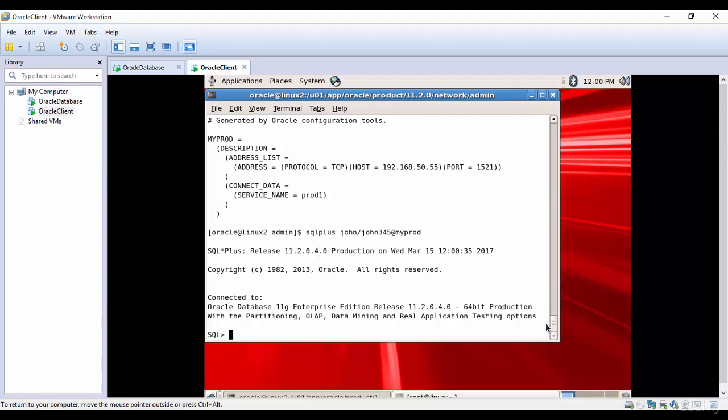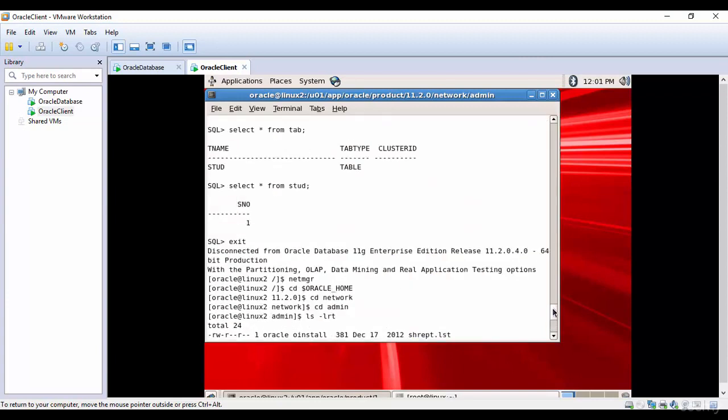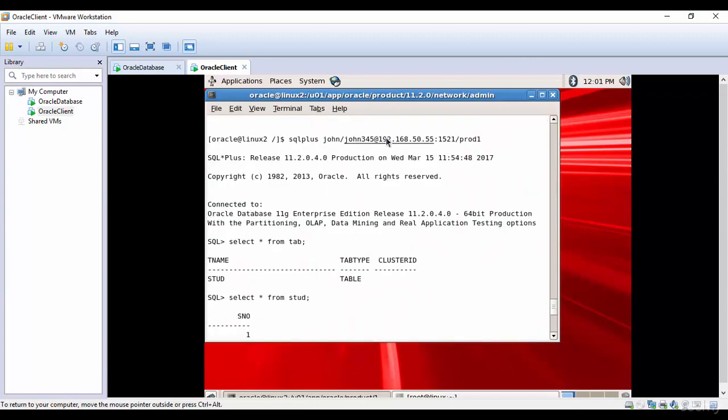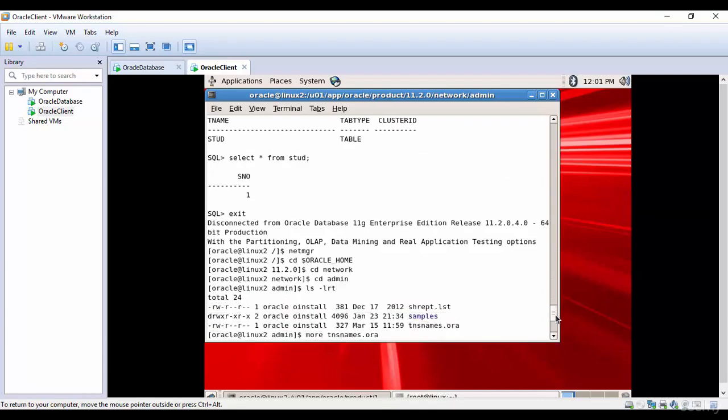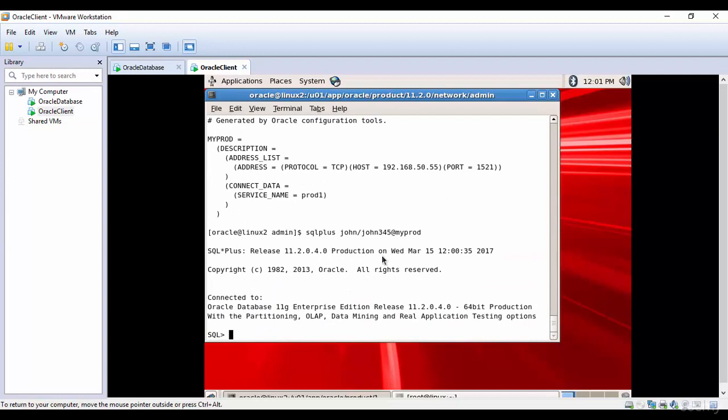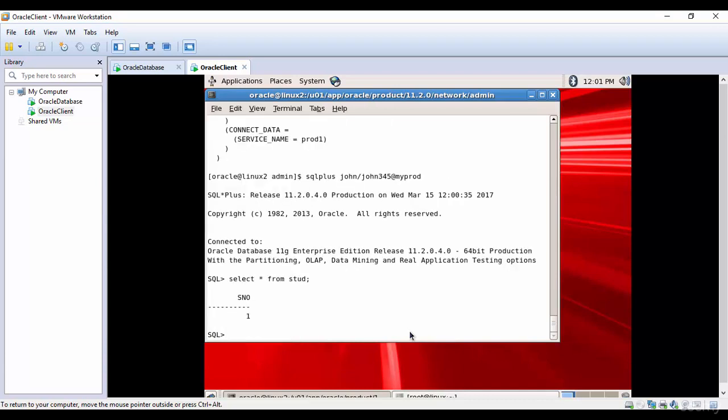If you didn't have this TNS entry, you had to mention the lengthy string, the IP address, colon, the port number, and then the database name. But whereas here, you just mentioned the TNS entry service name, and you were able to connect to the Oracle database. And here you can perform whatever you want. We know there is a table called stud, right? This is how you can configure a TNS entry on your client machine and then connect to your Oracle database. Okay?